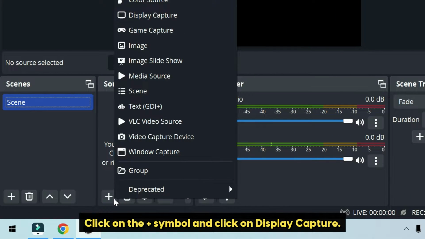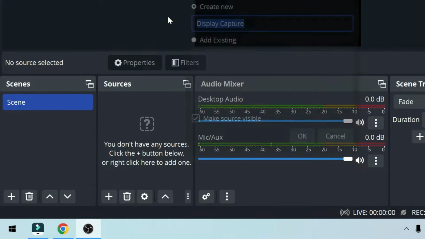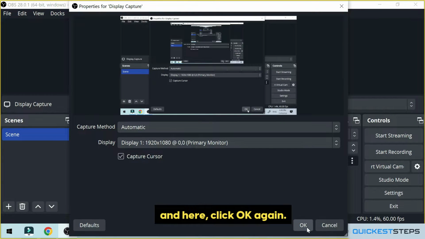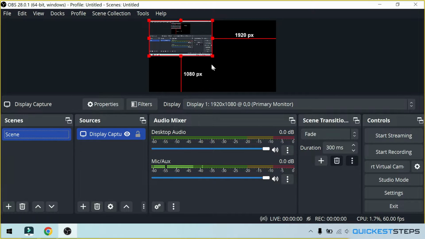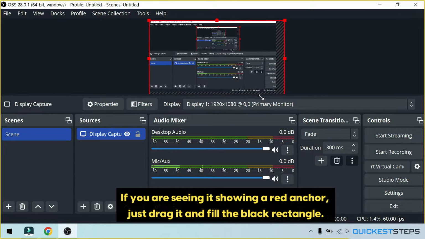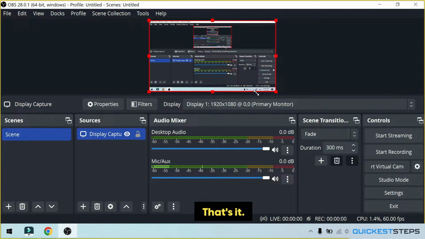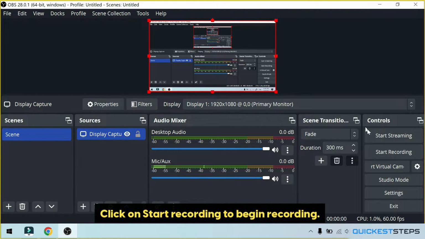Click on the plus symbol and click on Display Capture. Click OK. And here, click OK again. If you are seeing it showing a red anchor, just drag it and fill the black rectangle. That's it. Click on Start Recording to begin recording.